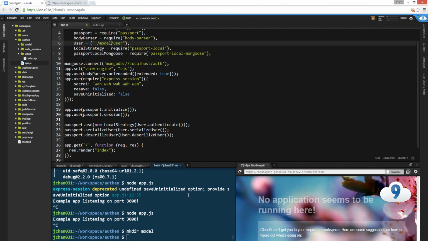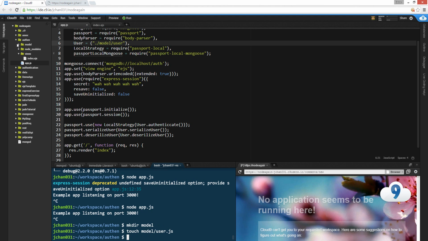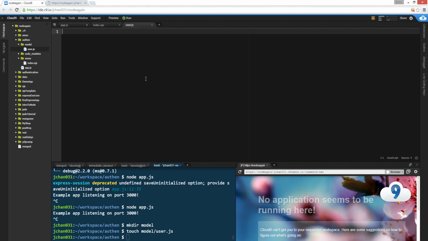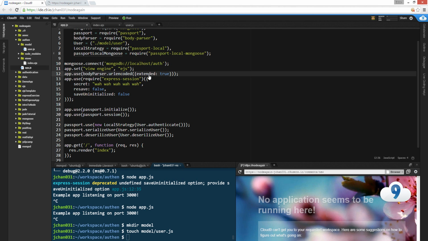It's one model anyway. So we're gonna touch model dot user dot js, and we should be able to open it in the models. Cool. Save all this. It's a lot of work, guys.